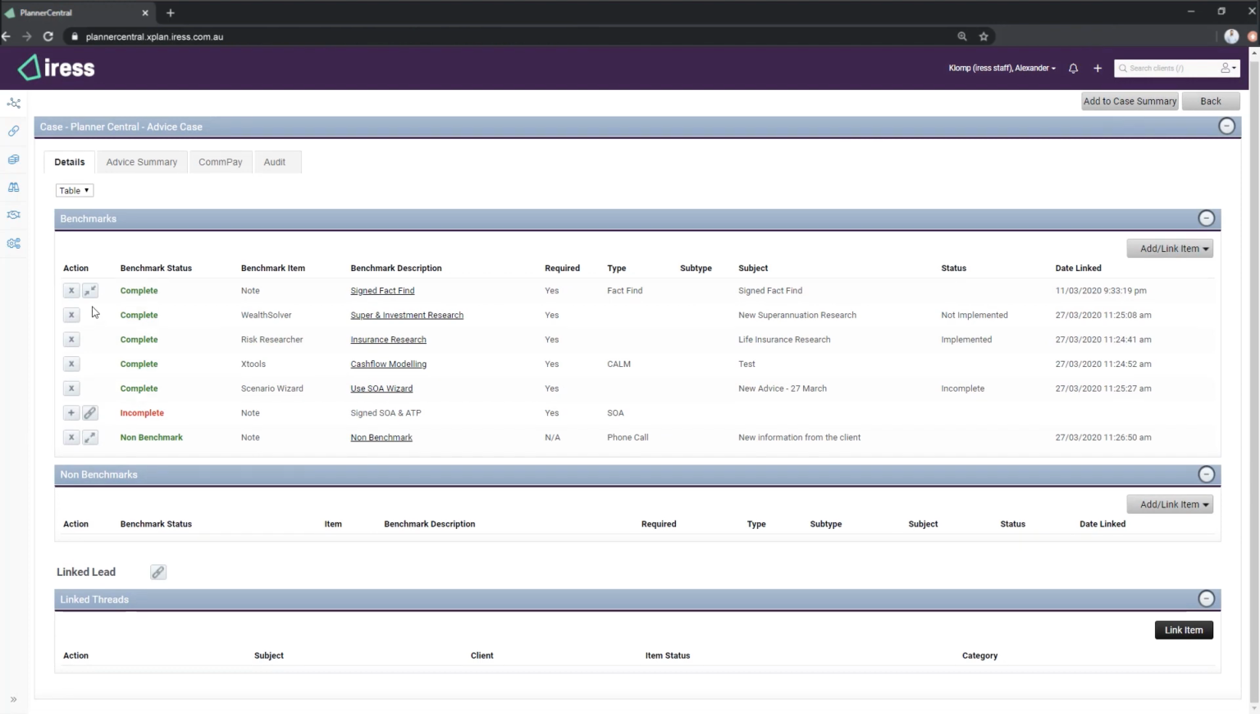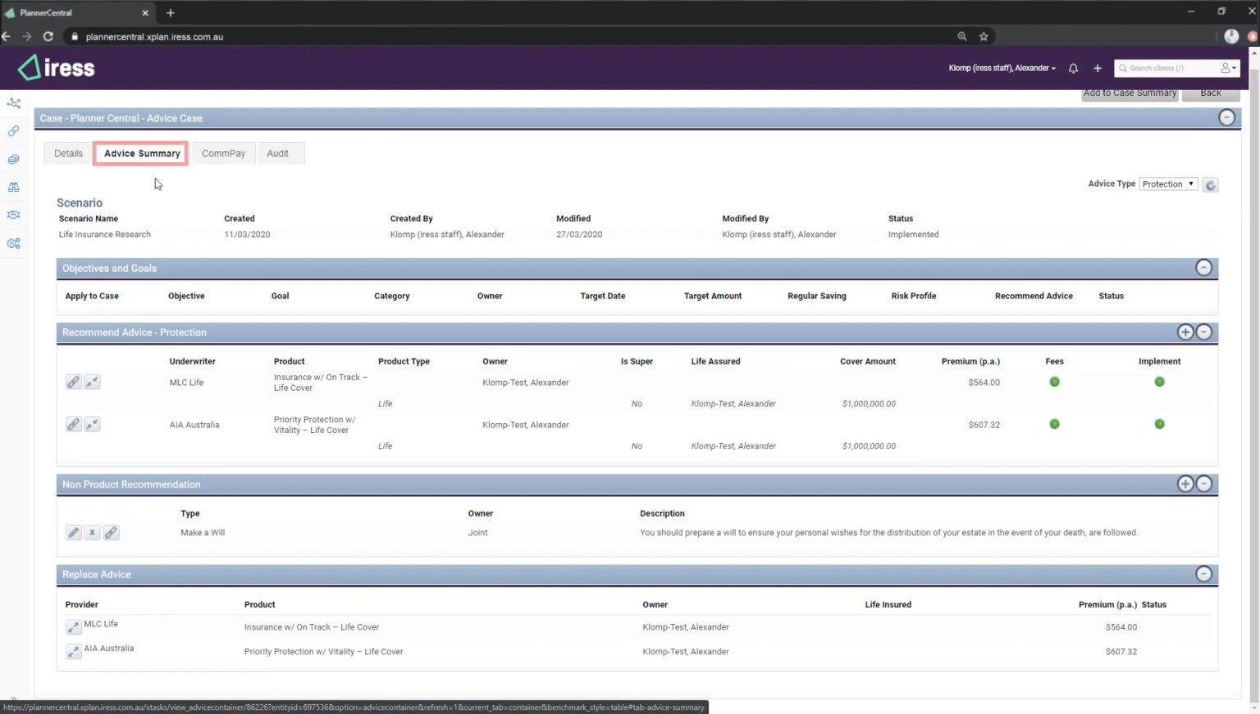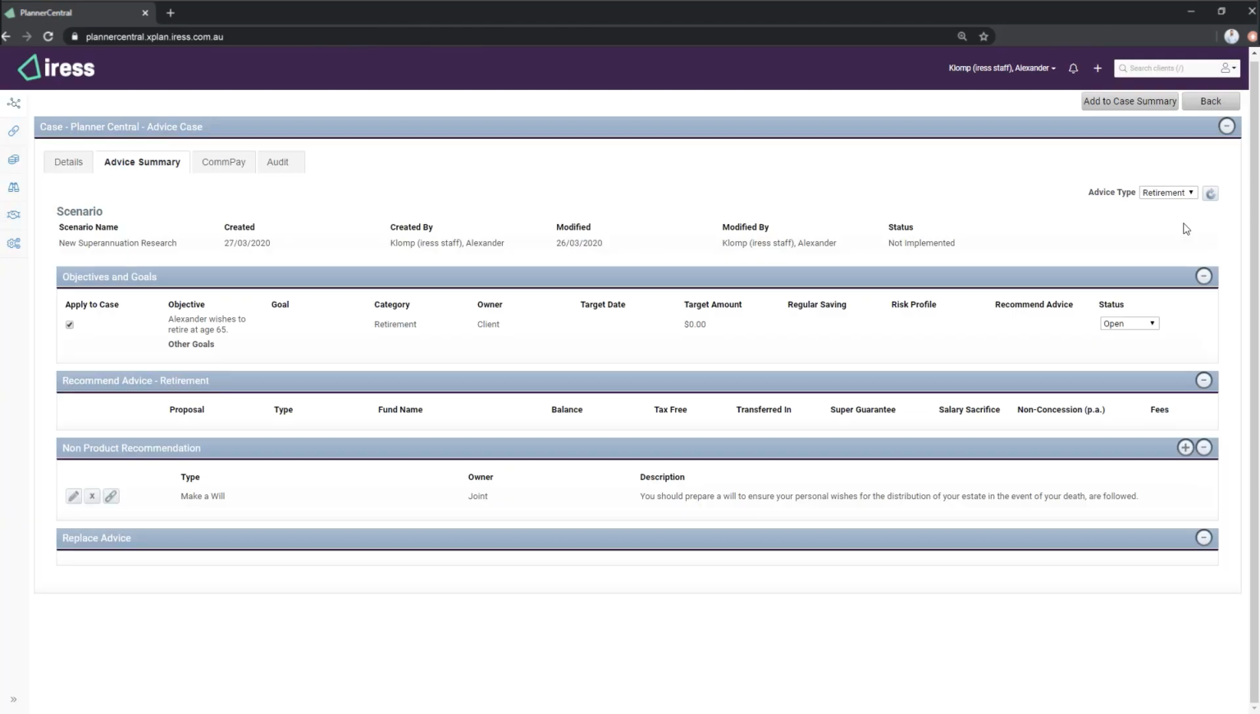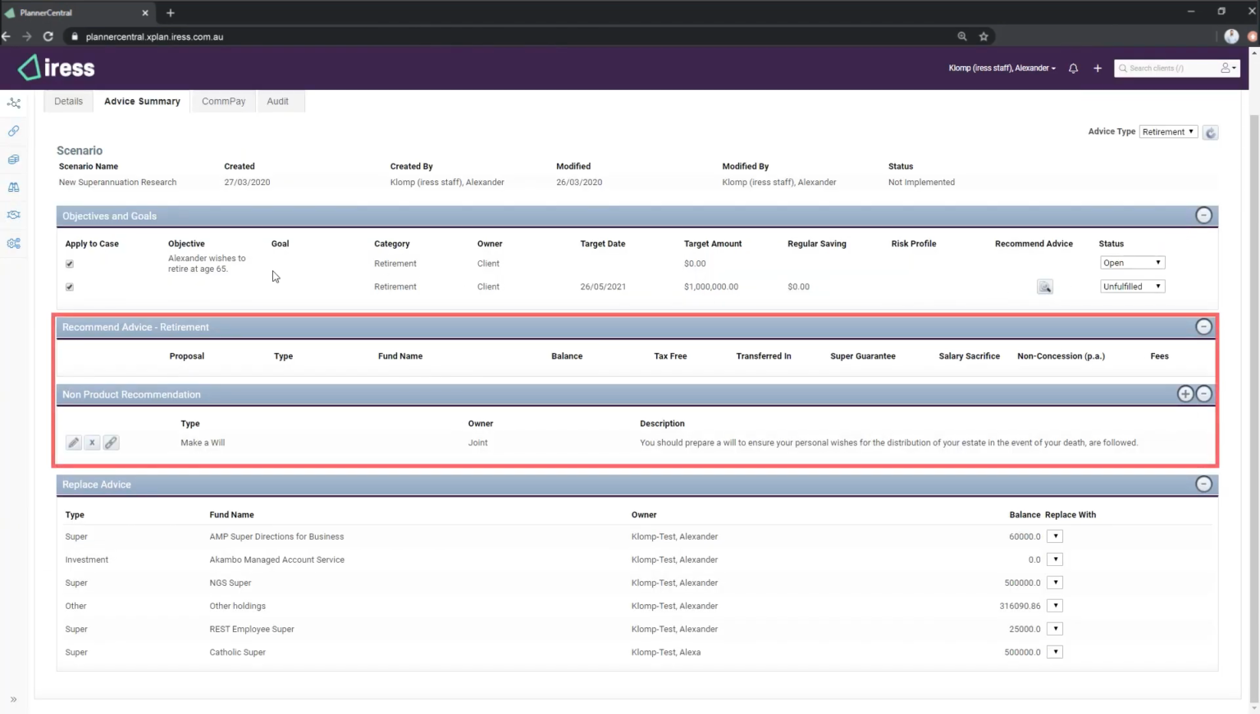Linking the research and the SOA to a case allows you to see, via the Advice Summary tab, the scenarios and the recommendations, all in one place, making it easier to pre-vet the statement of advice before it goes out. And from an auditing point of view, it makes it really easy to preview what was recommended to a particular client.